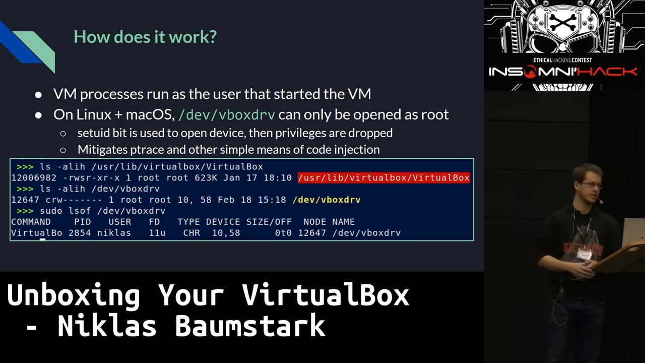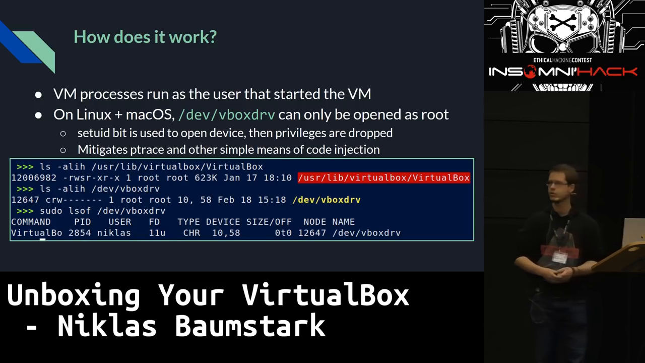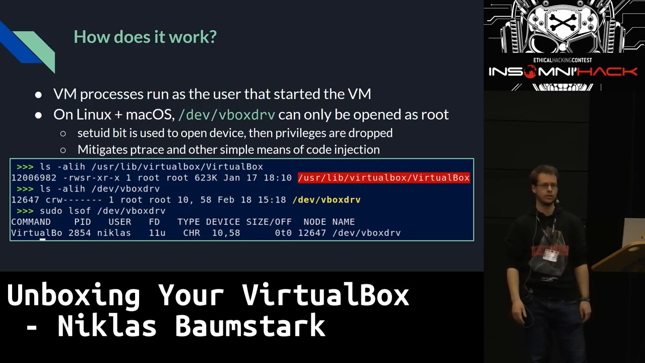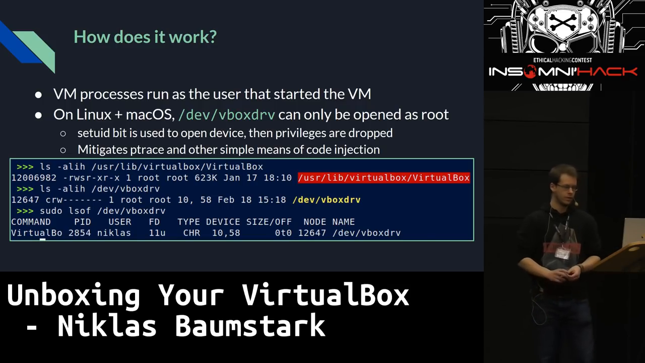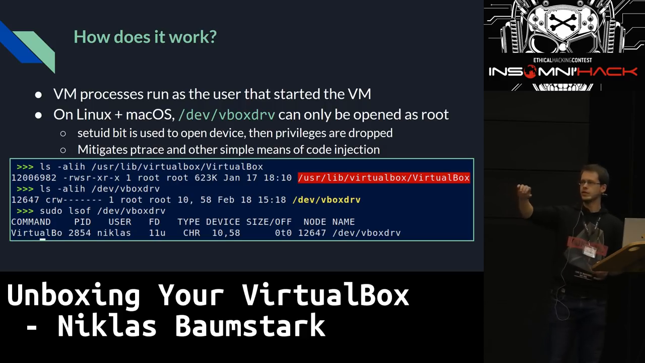And then the VirtualBox process itself is also owned by root, and it has the setuid flag set. So the first thing it will do when it starts is open a handle to VBox driver, and then it will drop privileges back to the user that started the VM. After that, it's just an unprivileged process, and it can't open the device anymore. But of course, it has this file descriptor stored somewhere in its global memory. So in the last line, you can see a running process, running as an unprivileged user, but it has this handle open.